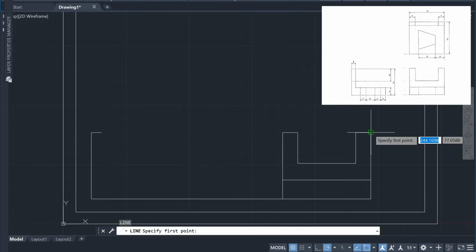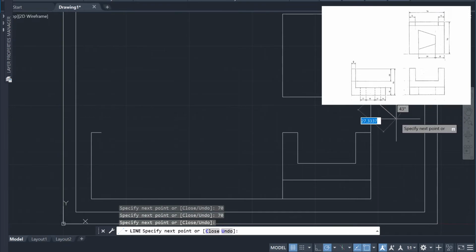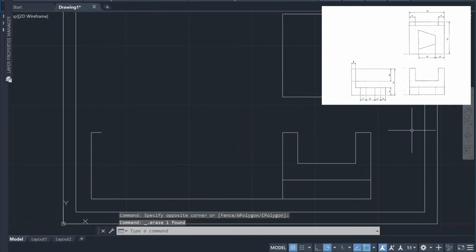Okay, so we're going to hit escape, hit L, and then we're going to go up 30, and then go up 70, and then across, because we know that it's 70, but we just check. Yep, looks good. Go down again 70. I could have used the rectangle tool to draw this, but we're here and it's okay. Delete.